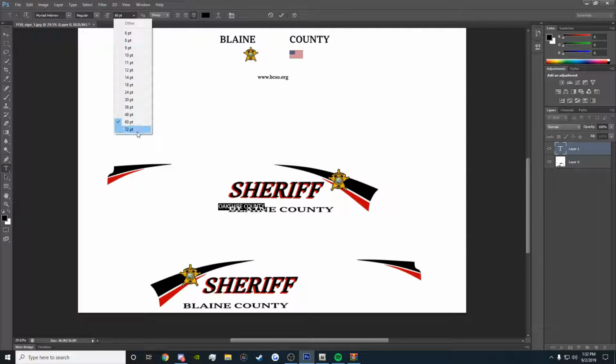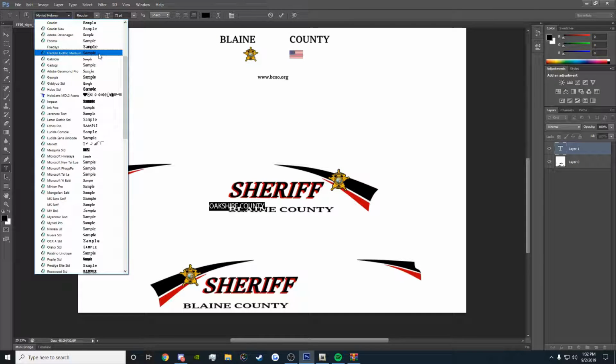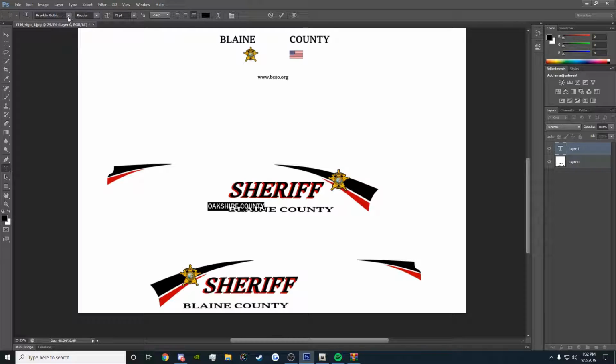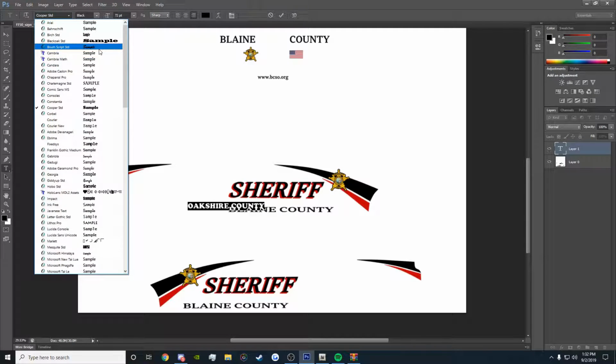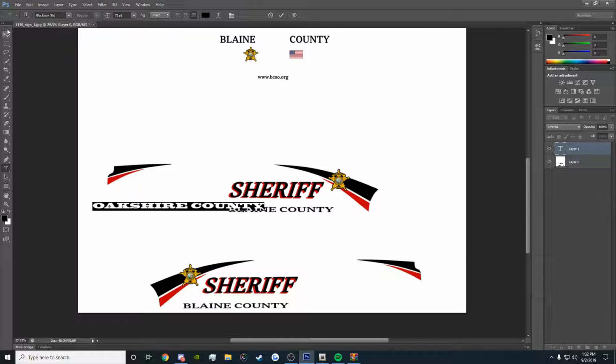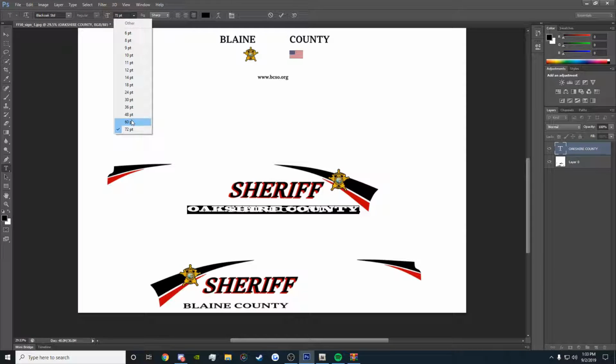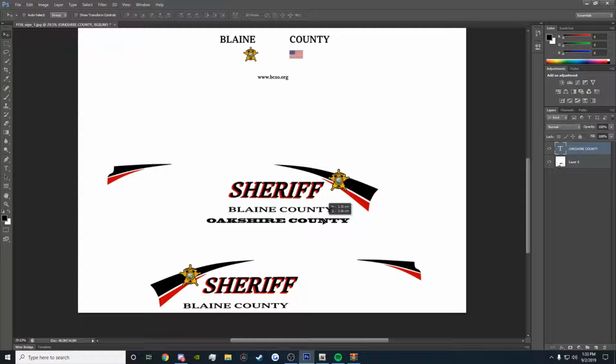Hover over that. Make it a little bit bigger. We'll go 72 on it. We'll go even a little bit bigger than that. Change the font, obviously something that'll look good on the vehicle. And we'll go with that. So now we want to make it just a hair smaller. There we go. Now we want to center it up there.